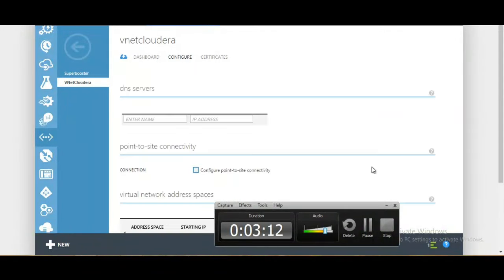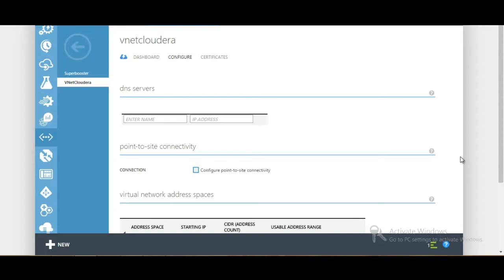So now what I'm going to do is configure it to the point to site. Why I'm doing this? Because I want to connect with this virtual machine from my machine which I am working from home. It's my home laptop. So I'll create a VPN client, and then I'll connect to that Azure virtual network from my home PC. So for that you need to configure point to site.